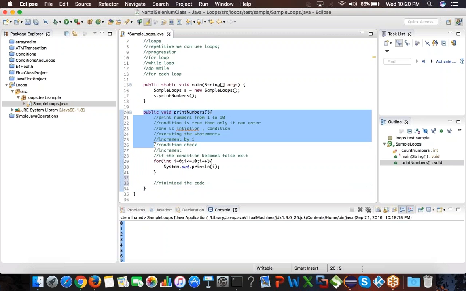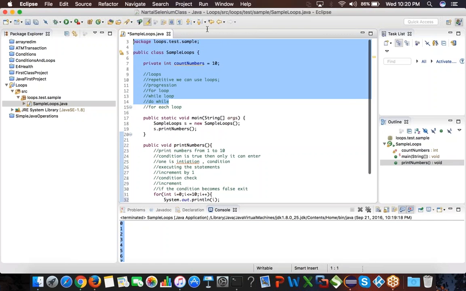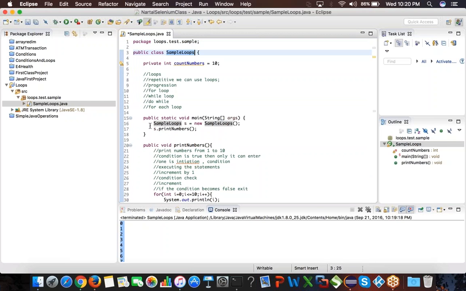So this is the method that we are trying to execute. For this class, we have created an object here because in the same class we have the main method also. Then with that object we print it by using s.printNumbers, because the method is in the same class. That method we are calling here and printing it.